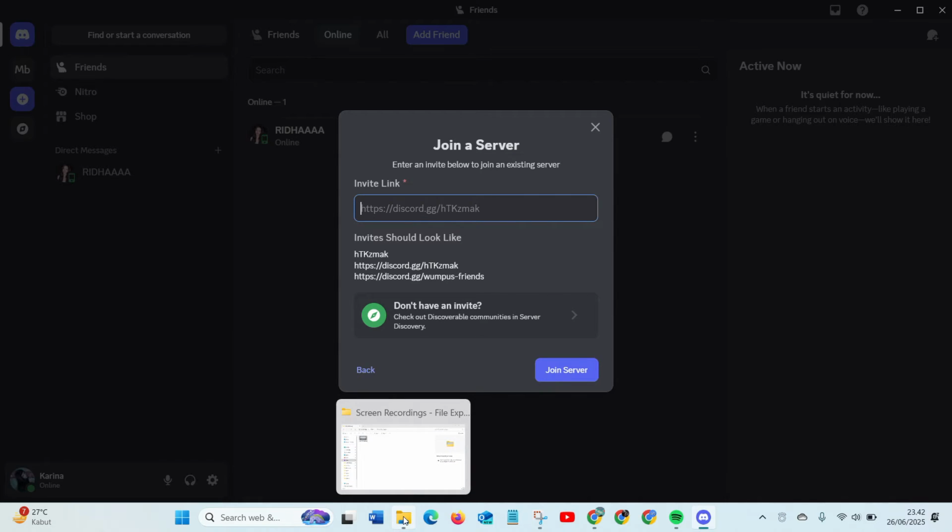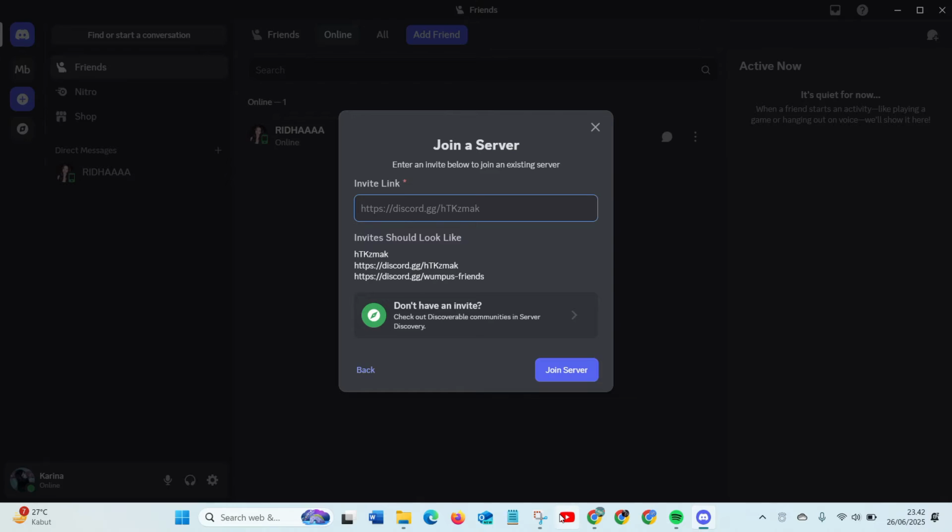Okay, we'll enter the server. HTTPS double slash discord dot gg slash, and you can enter the code, the server code. Now after that, you can click on join server.